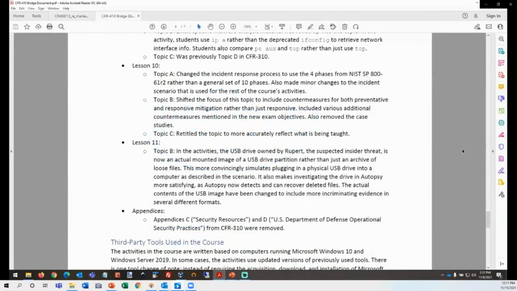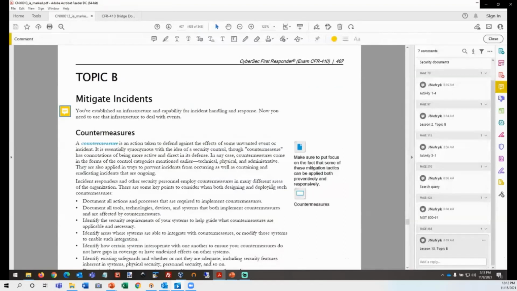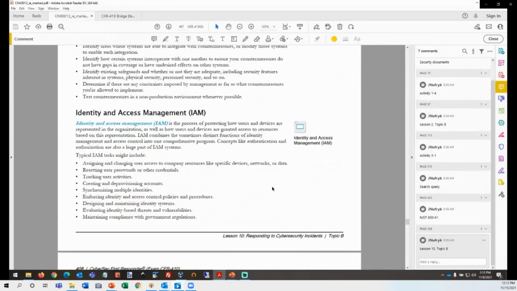In topic B of lesson 10, in CFR-310, we really focused on mitigating incidents in the sense of response, so very responsive. Whereas, as I mentioned, in CFR-410 the focus has gone beyond just response and is now about prevention. So for topic B, we decided to include countermeasures and other mitigation tactics that not only can be used in a responsive manner, but also in a preventative manner. They could even be used in both. Just some examples: identity and access management is one.